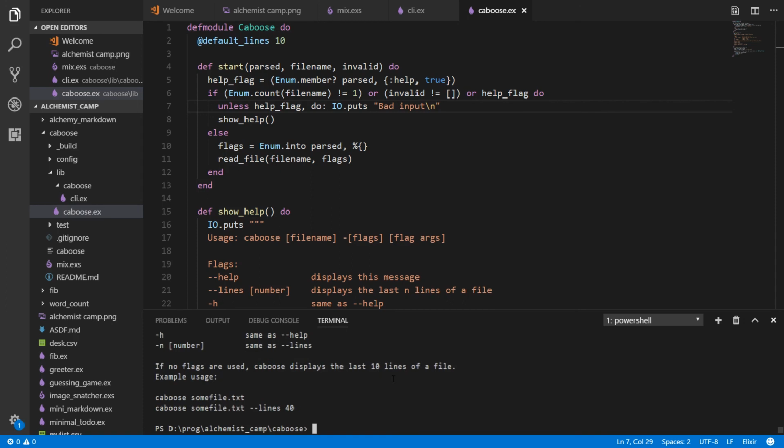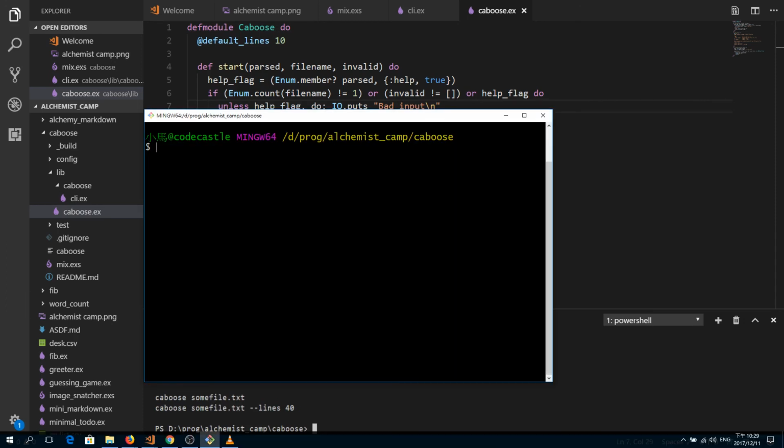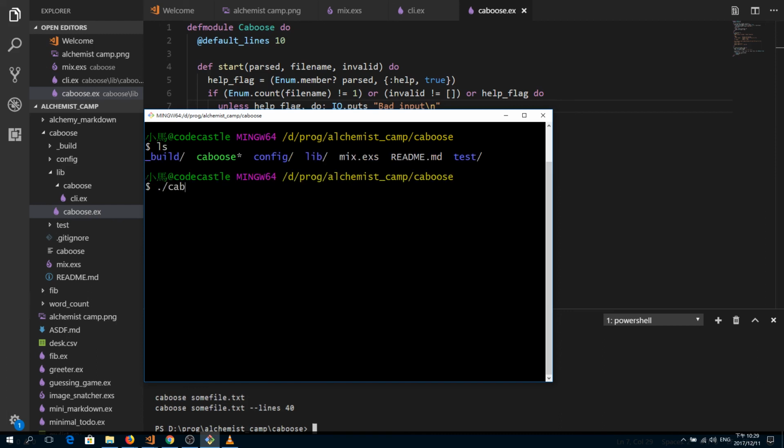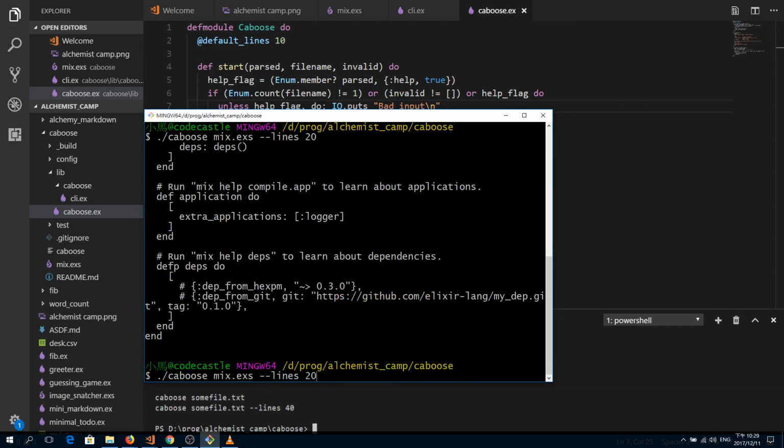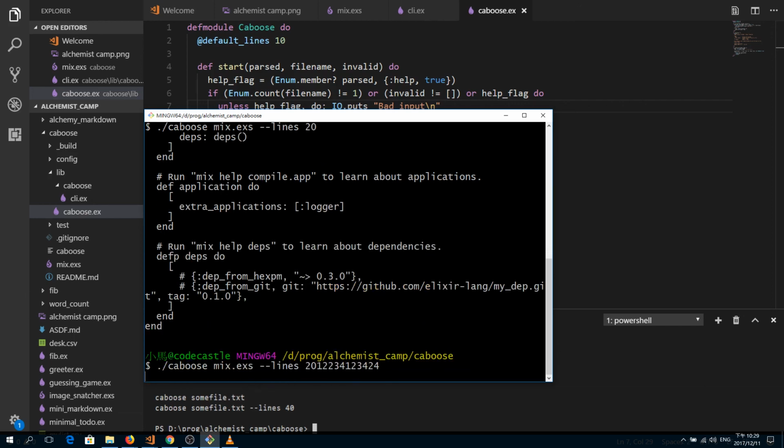All right, last thing to do is take a quick look at it from bash, and we'll run caboose on mix.exs. That is the last 10 lines. How about if we just want the last 2 lines? Excellent. Last 20 lines. Last lots of lines.